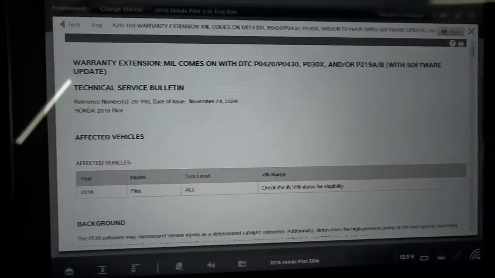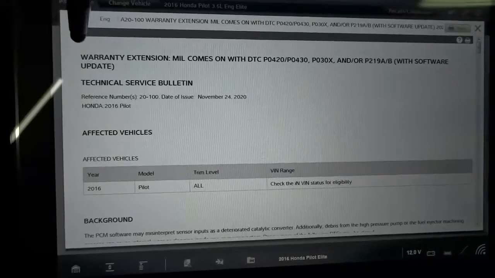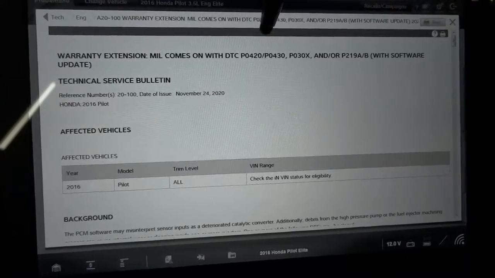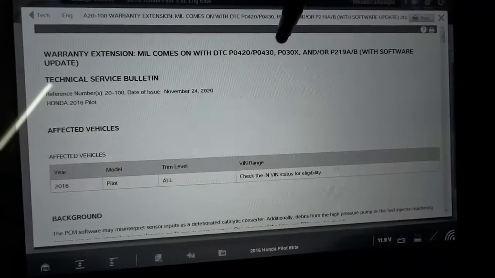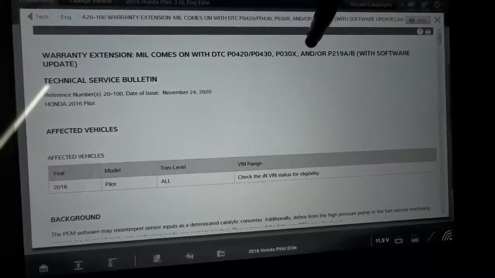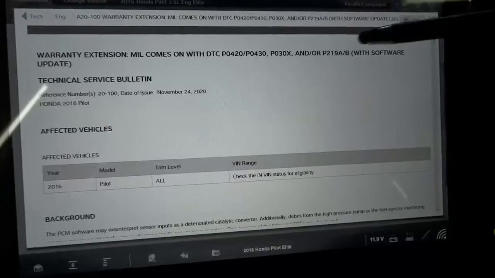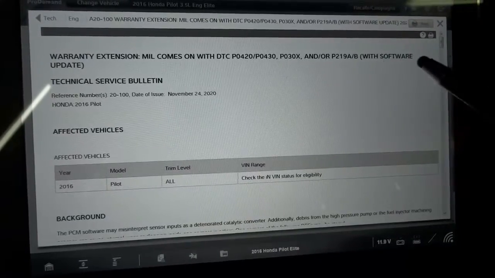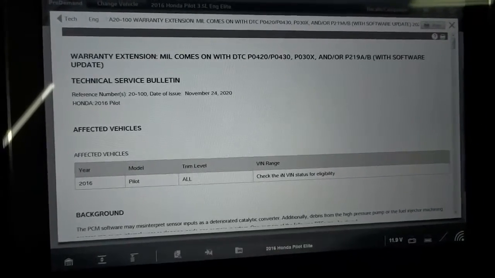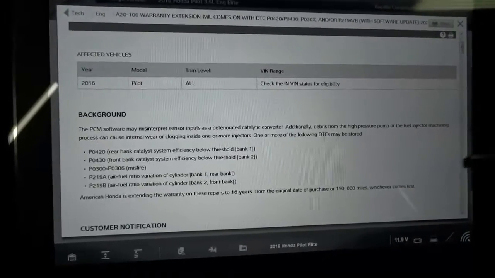I think they already did the software update on this one. Here is our TSB. It says warranty extension, MIL comes on with DTC P0420/P0430 and then P030X. These are misfire codes. And then P219A/9B. So this is our trouble code, and it says with software update. The software on this engine computer has already been updated. So this vehicle is definitely affected by this.